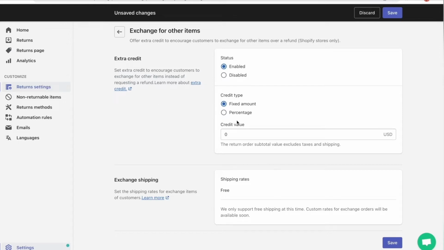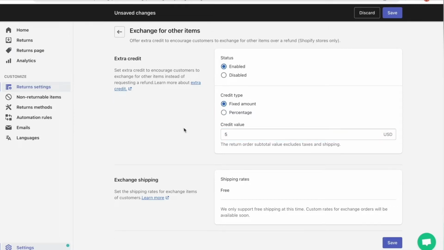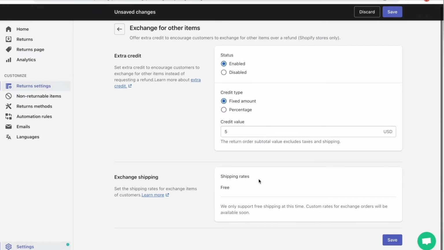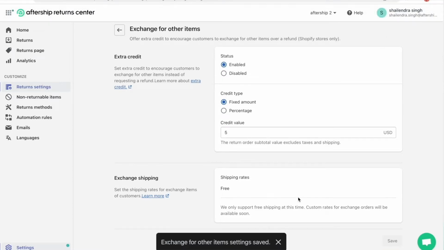So let's choose fixed amount. You can choose a percentage off as well, but let's choose a fixed amount for this tutorial. And let's put in, I'll just put 5. You can put whatever you want, 10, 20, 30, 40. Shipping rates, we've got free shipping. So for now, we only do free shipping when they exchange. But later on, shortly and soon, we'll pull out more options of custom rates for shipping. So just make sure you click on Save when you're done and you're good to go.